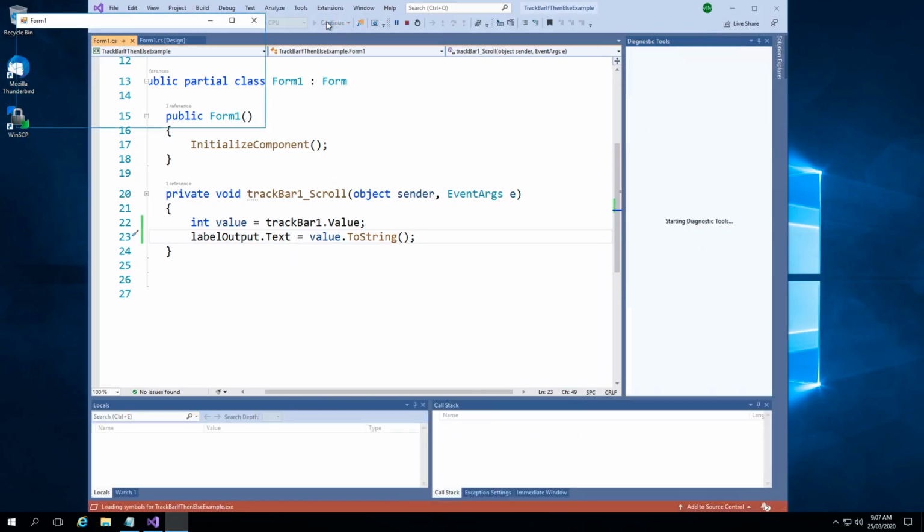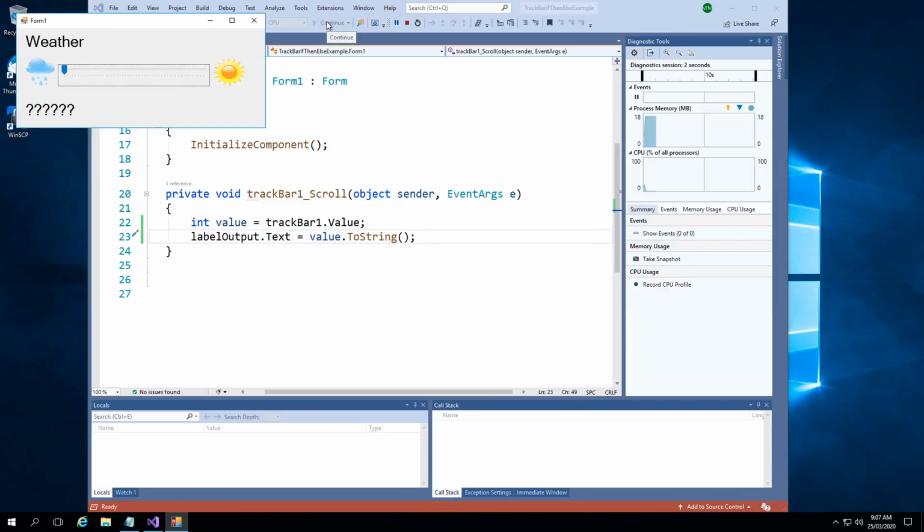So let's press start and see what happens. We can see the label is not updated initially. Let's move the trackbar, and we can see that as we move the trackbar, the label is being updated with the current value of the trackbar.